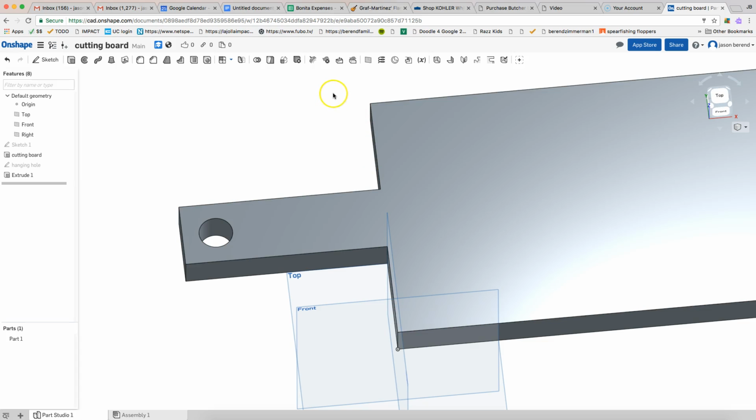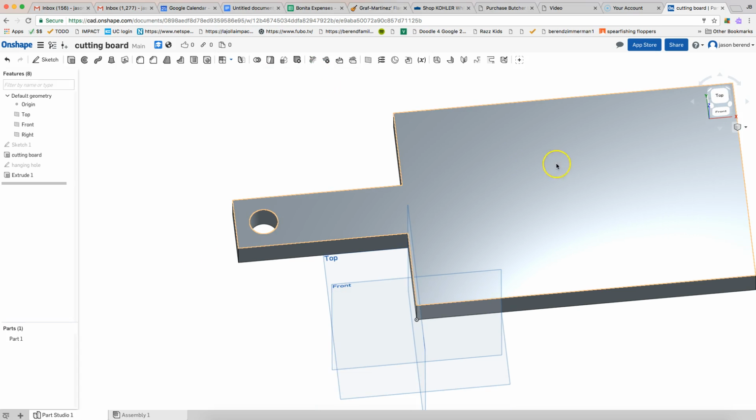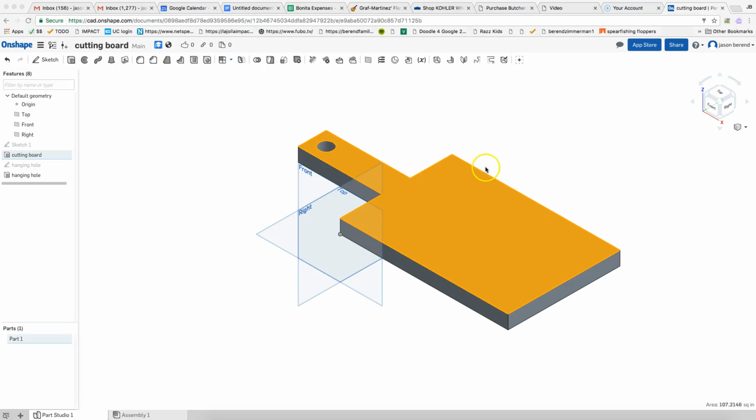Now I want to go over the next thing. And the next one we could do is I want to have an area around the perimeter where water, juices from vegetables or whatever can kind of be trapped and flow. And you've probably seen this on a cutting board before. So to do this, you're going to click on the top of your cutting board. You're going to go to sketch, which opens up a new sketch.